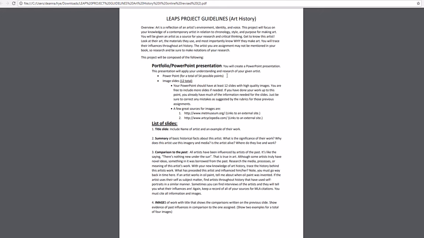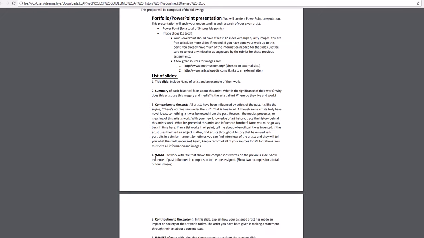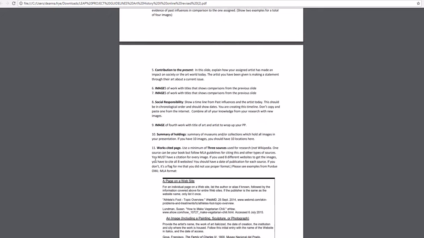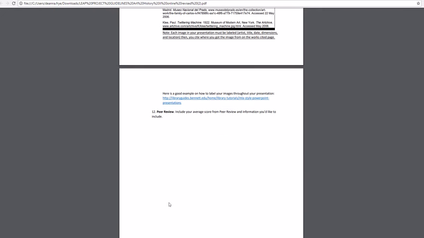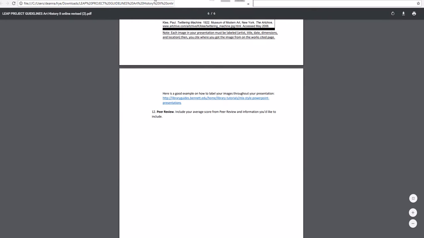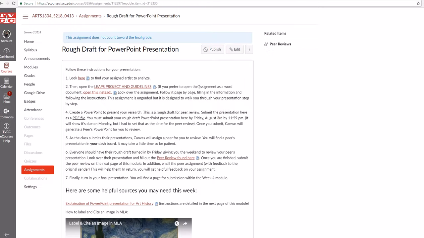Here it lays out your list of slides, and I'm going to go over that again with you, but it tells you exactly what should be on which slide. And there are a total of 12 slides in your presentation. If you prefer a Word document, you can open up the Word document here. The first one's a PDF, the second one's a Word document. So you decide what works better for you.